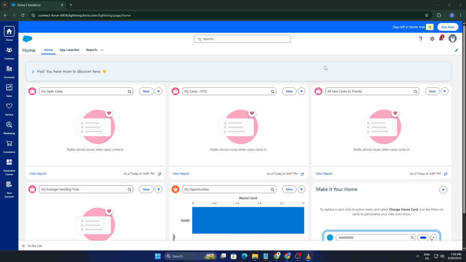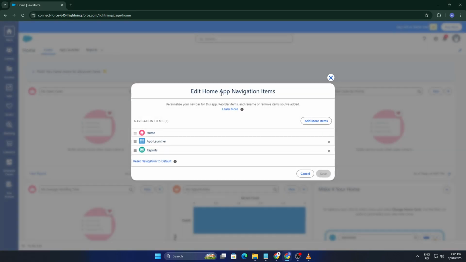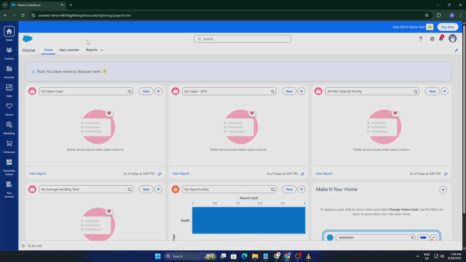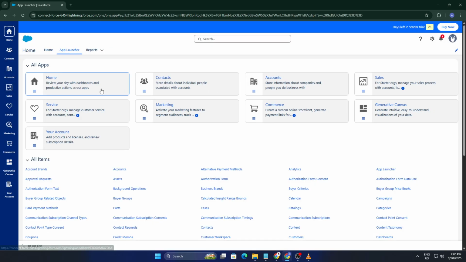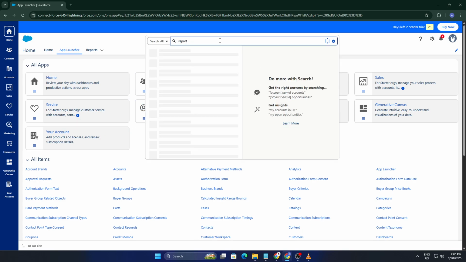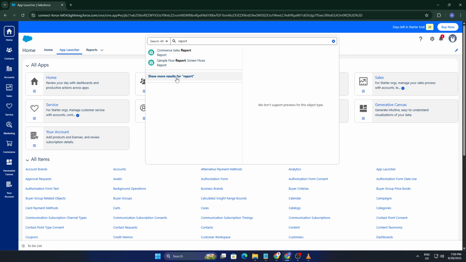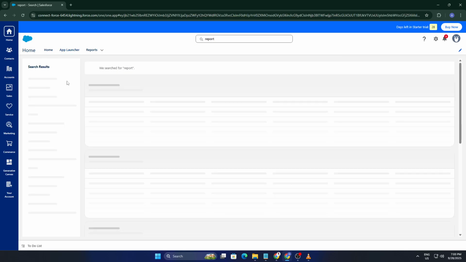Start by heading to the App Launcher, the grid icon you'll usually find in the top left or right corner of your Salesforce screen. Click it, then type Reports into the search bar. Select the Reports option from the drop-down. Once the Reports page opens, choose the report you want to schedule. You can either scroll through your list or search by name.